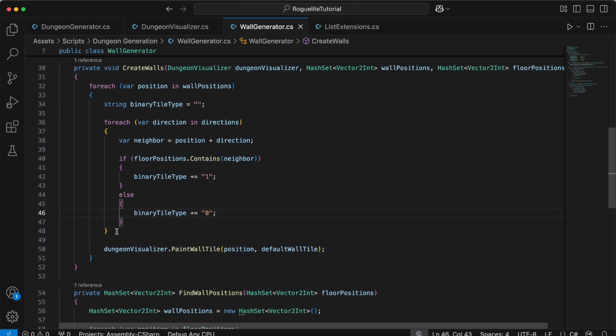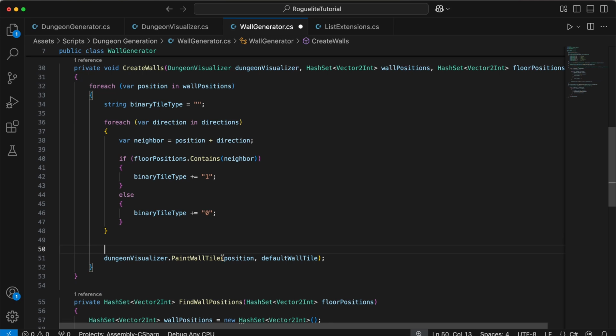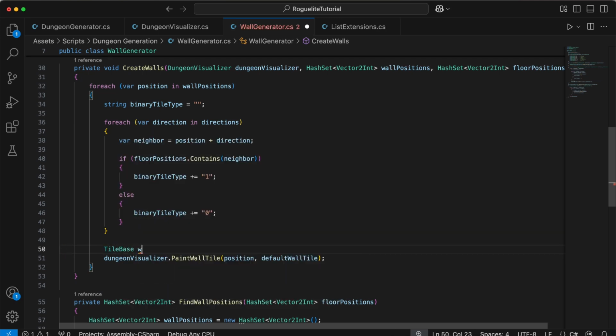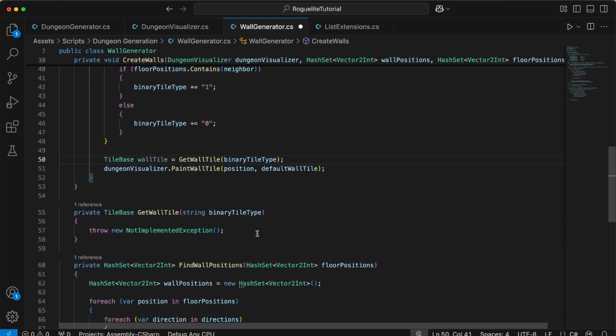And then what we need to do is go ahead and get which tile we want to use to pass to our wall tile type. So I'm going to create a tile base here, and I'm going to call this wall tile. And we're going to use a helper function to return the wall tile that we need to use. So I'm going to call this get wall tile. And we need to pass in our binary tile type to this function. Right, then we'll go ahead and we'll generate the function.